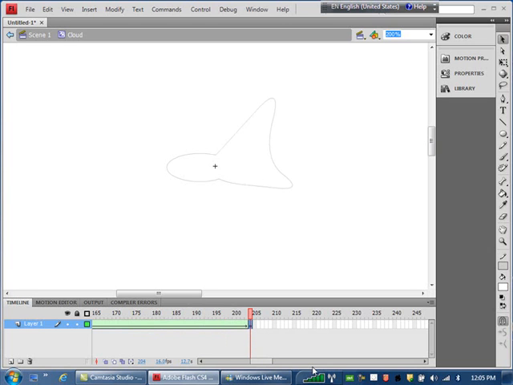Alright, so you can make your own. This is the tweening, shape tween. We started with a circle, and then at the end we decided how it's going to look, and it did it for us.